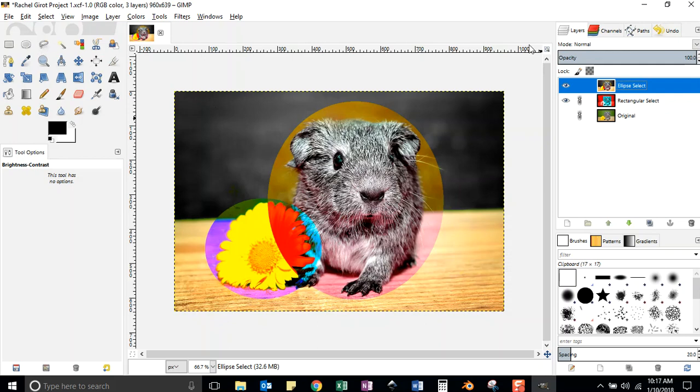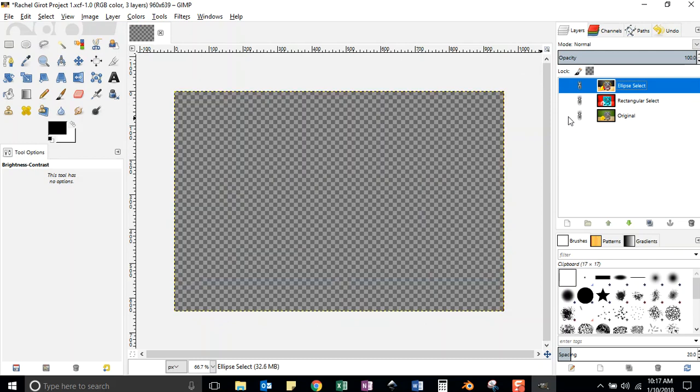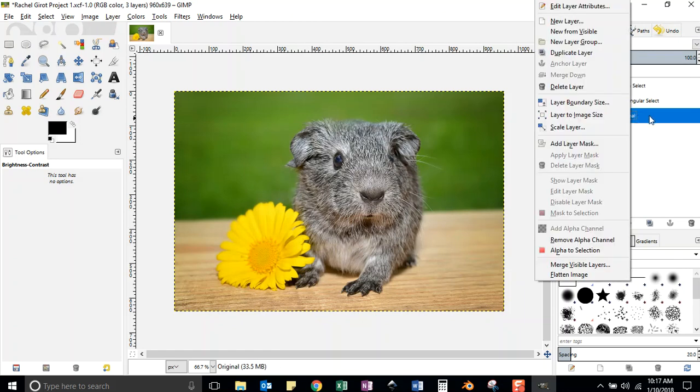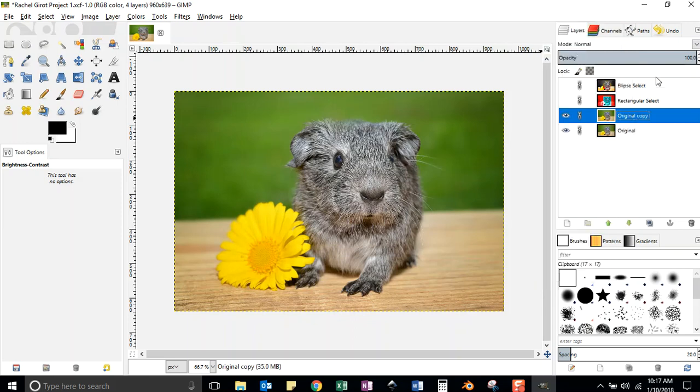So let's try another layer. So we're going to lock that, and we'll hide those two layers. We're going to go back to our original and right click on that original layer, and we're going to duplicate it again. Okay, and then use your arrows and let's bump that up to the top.